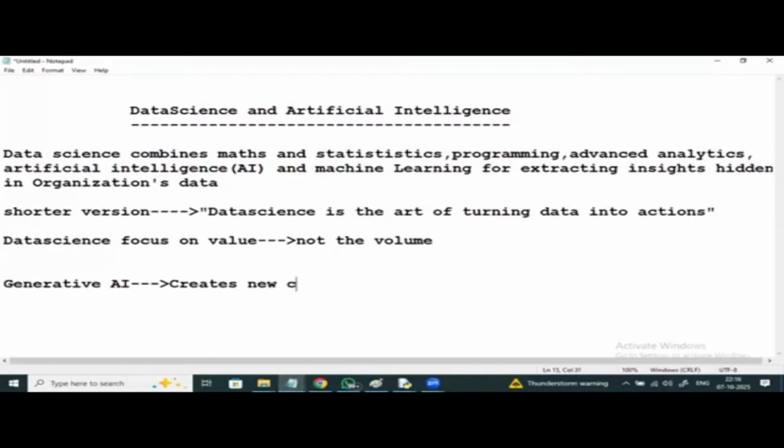Fine, thank you. Generative AI creates new content, like text or images, by learning patterns from the data.